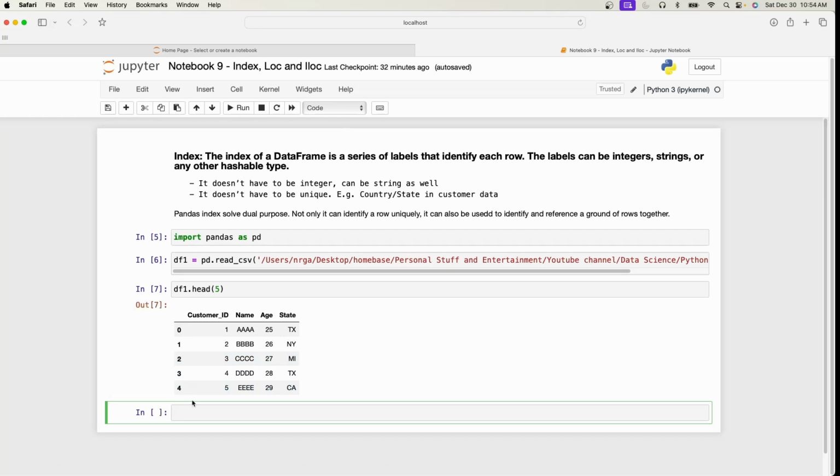Let's take a look at the properties and see if everything is satisfied here or not. Now, as per the property, indexes are labels that can identify each row. Yes, we can go ahead and do that with the help of these numbers. Second one, it doesn't have to be an integer. It can be a string as well, which is totally fine because in this case, these are integers. And the third one is that it doesn't have to be unique, as for example, country or state in the customer data. In this case, it is unique at a row level. So all of the properties are satisfied.